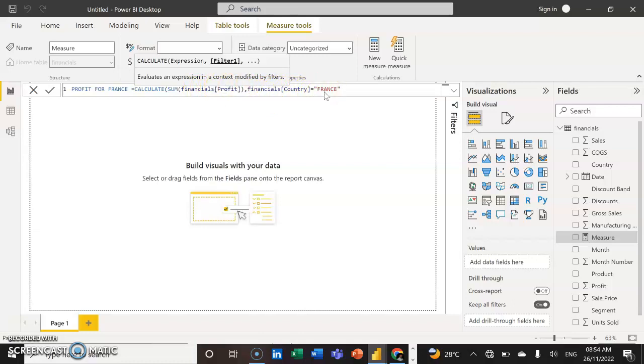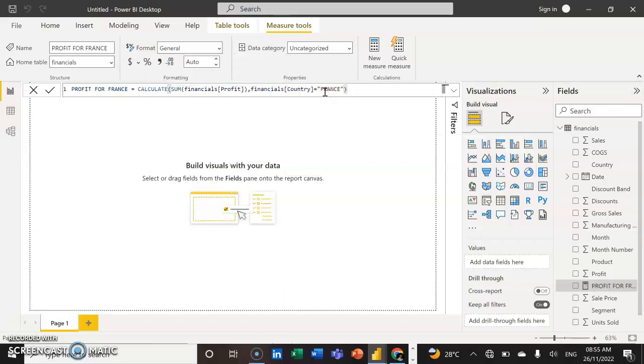So I'll press enter. If the DAX is okay, it will not show you any error. You go to your table and you see your DAX being added. You can see the DAX. There's a column called profit for France.